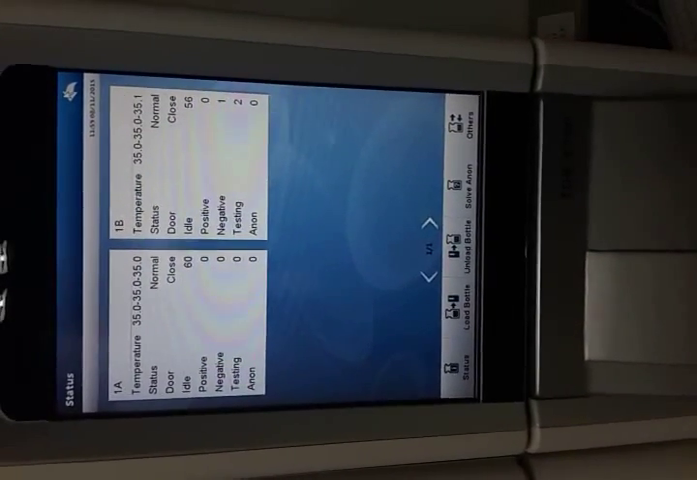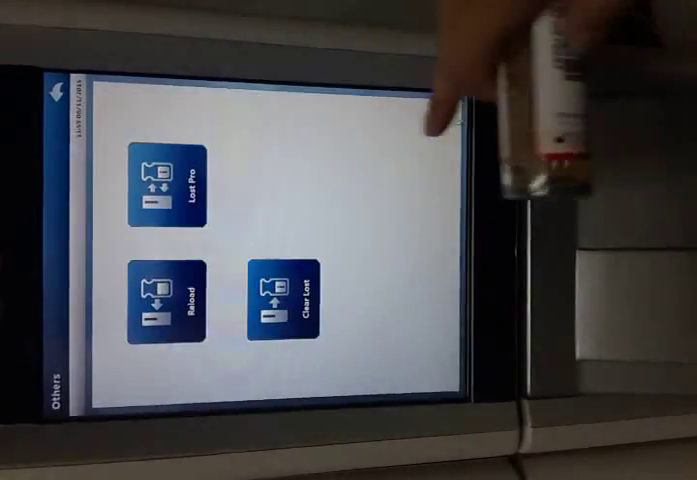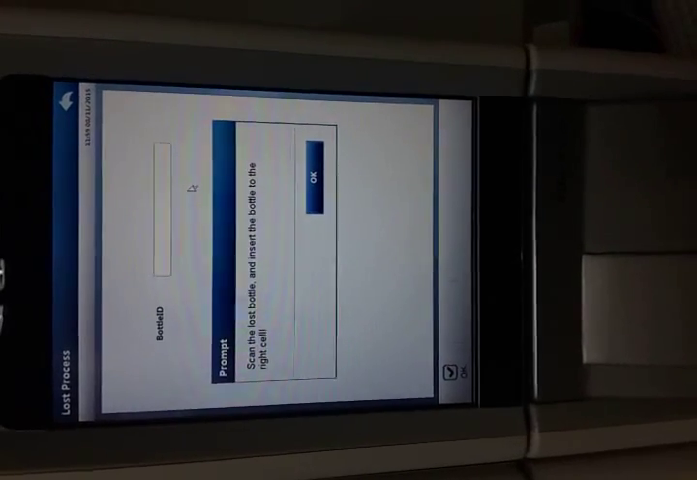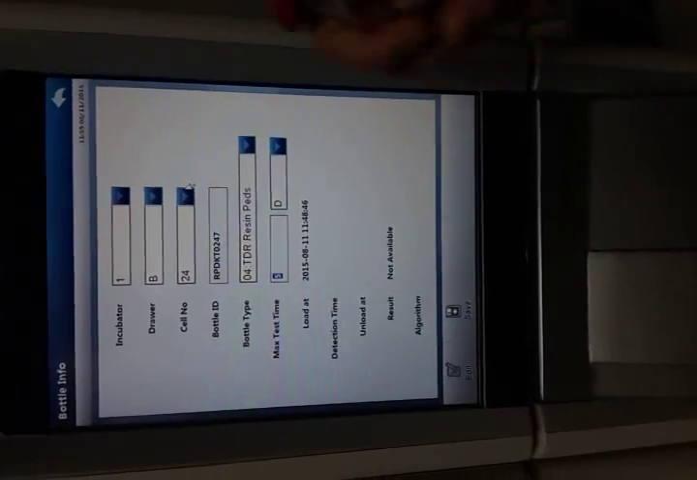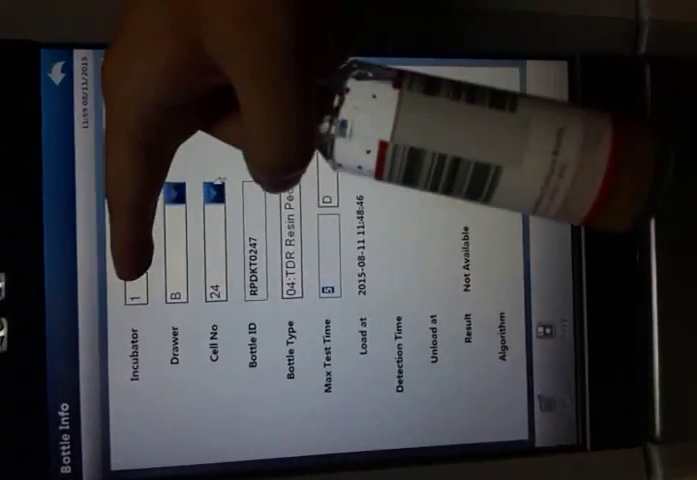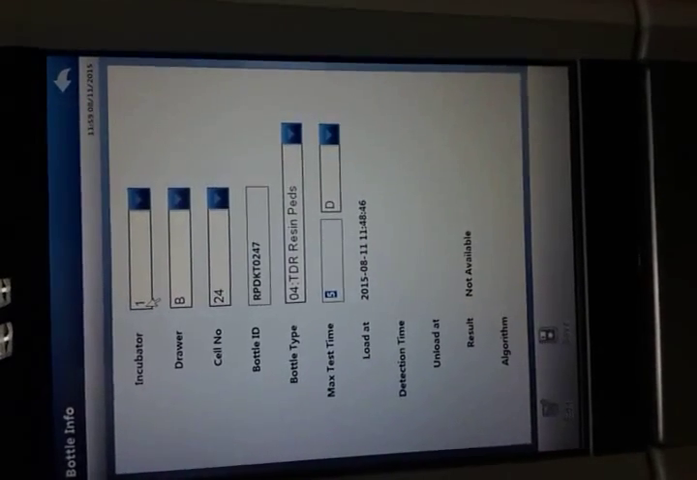How to use it? If we successfully find these blood culture bottles outside, we should use others, lost probe, and then scan these lost bottles, and then you can see that the monitor shows the information of the previous bottle's position. So this bottle was originally inserted into incubator 1 drawer B, position 24, and now we should place these bottles back to this position.